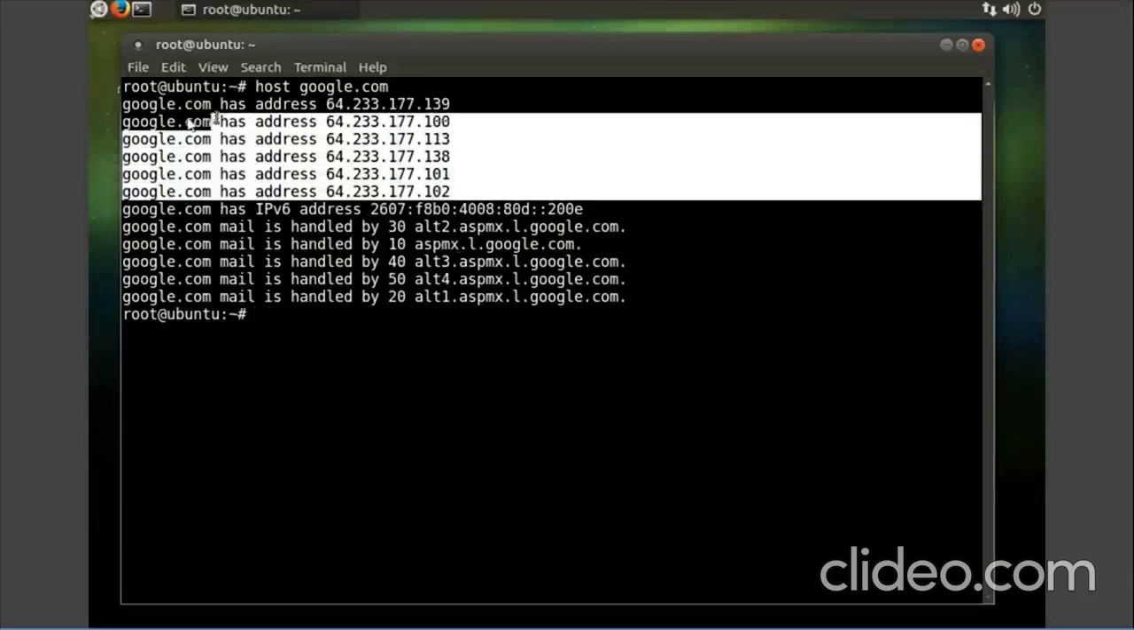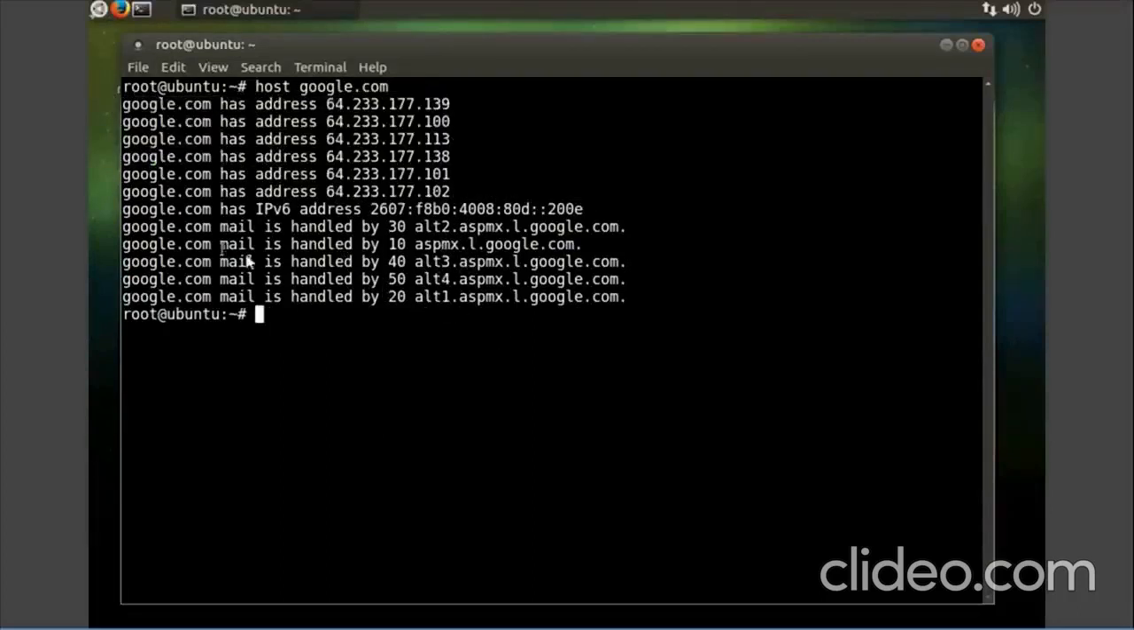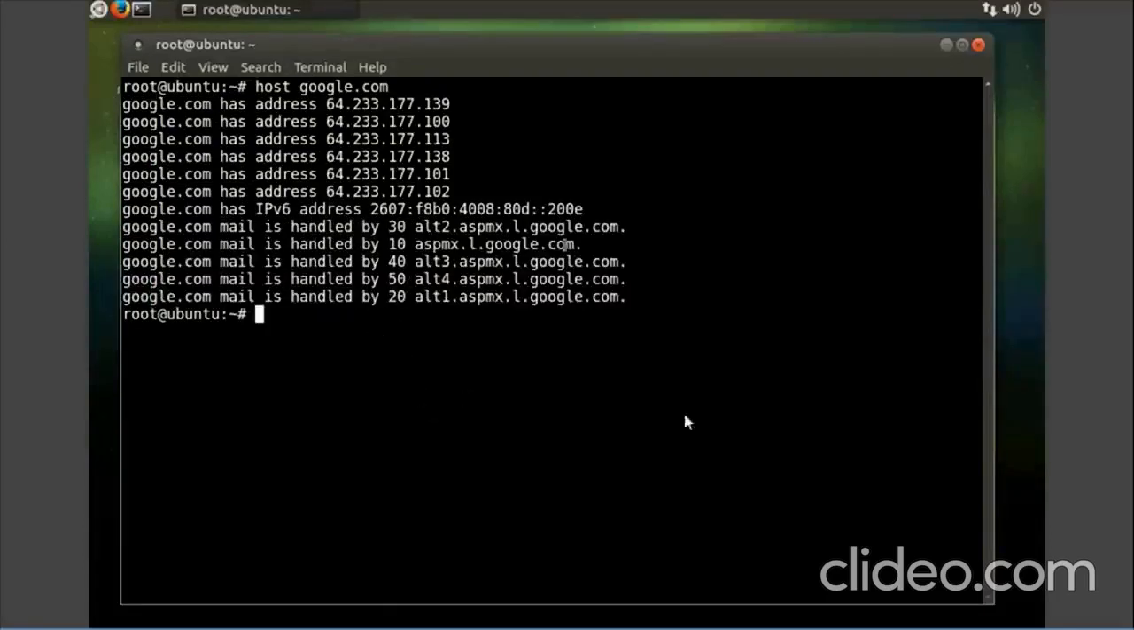These are all of the A records for it. These are all the IP addresses. This one actually also tells us the mail handlers, the MX records for google.com's domain, which is kind of interesting as well. So just pick the one that you like the best, and that's what you can use.